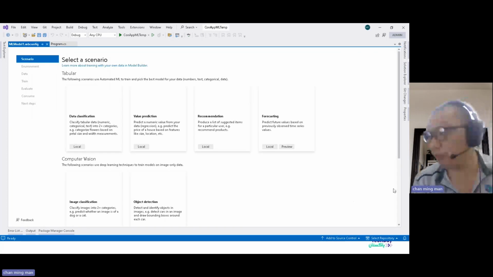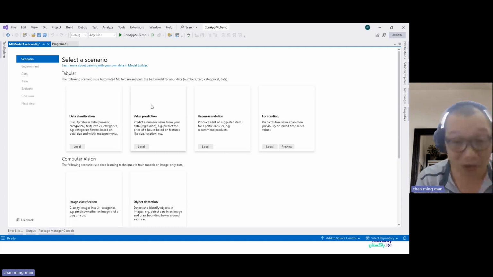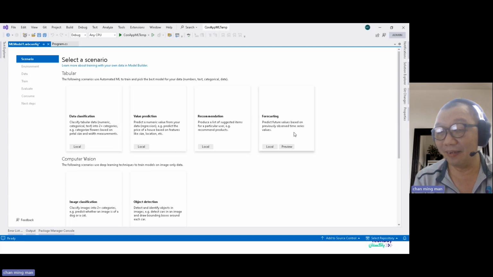Throughout the whole day, I think there are supposed to be some pictures. I don't know what happened to the ML team. Sometimes it came up, sometimes it doesn't, depending on your screen resolution and so on. But anyway, I will do a value predict. I won't do a data classification.